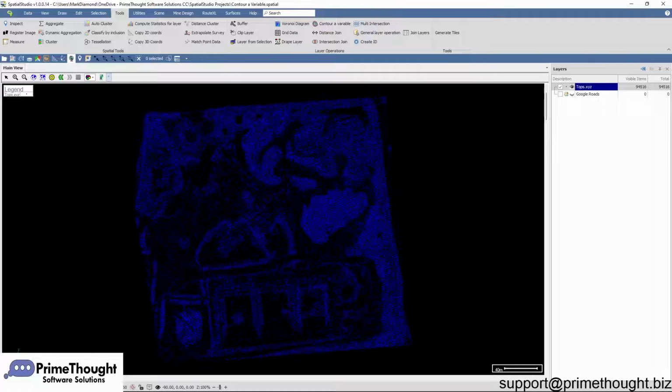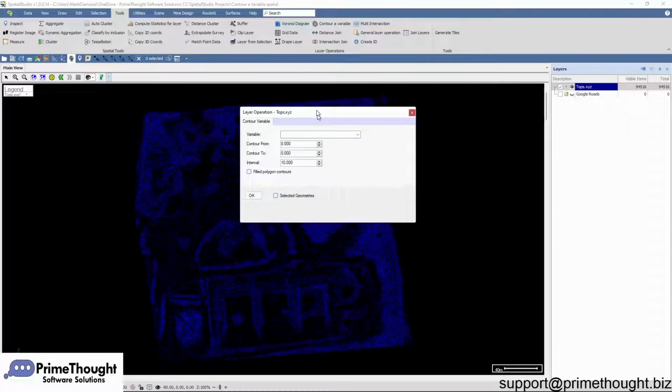In this example, I have a point cloud XYZ file, which represents a surface. I would like to create contours that will show areas of higher and lower elevations. Before bringing up the tool, make sure to have the layer highlighted in the layer control that you'll be doing the contouring on. The tool can be found in the Tools tab over here, or be searched for in the search bar. Clicking on the tool brings up the following dialog.